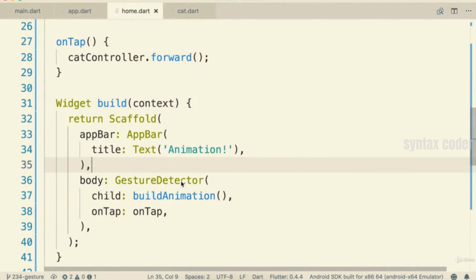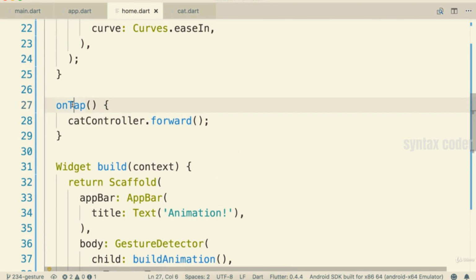In the last section, we added in a gesture detector to our build tree. Now, anything inside of build animation right here, or any widget that is produced by build animation, if a user taps on anything produced by that method, the tap event will essentially bubble up to this gesture detector, and then the gesture detector will execute our onTap callback. Now at present, inside of onTap, we are calling our cat controller and trying to progress the animation forward.